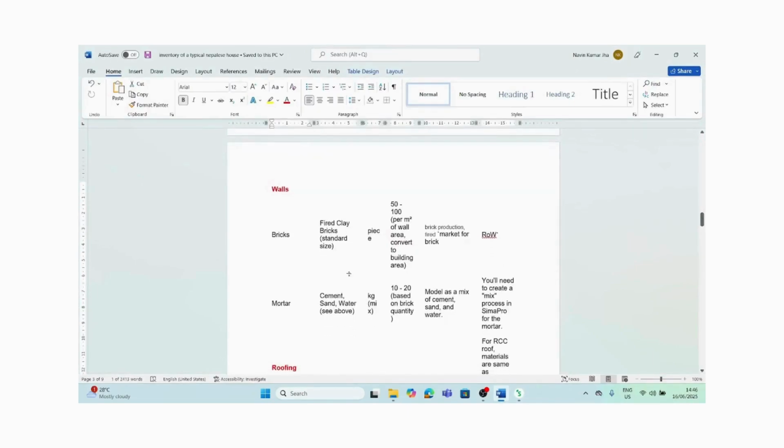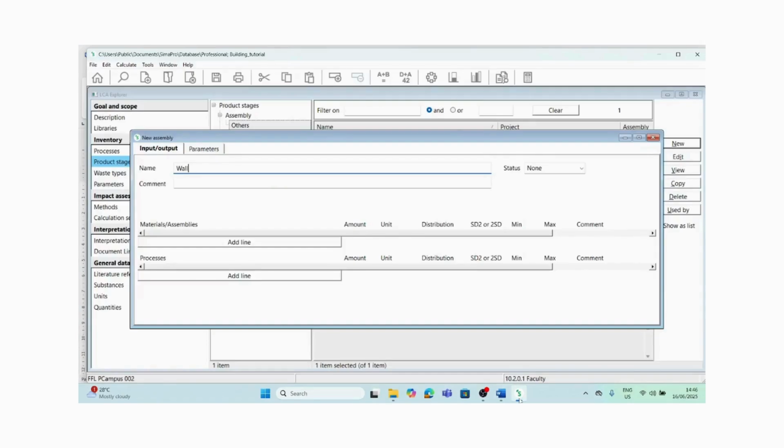Brick, fired clay brick, standard size. Again, we have data in pieces. Whenever we are modeling in the product phase, we should select the material which has a unit in kilogram rather than meter cube or other units. So first we are going to update the brick.